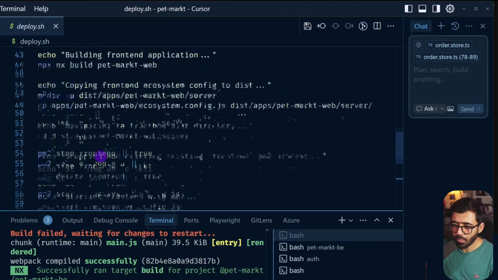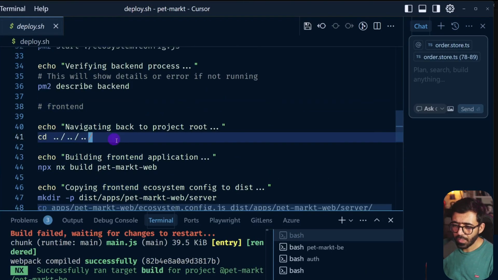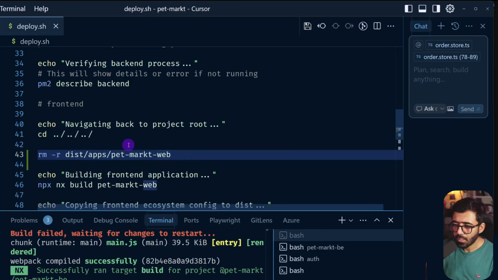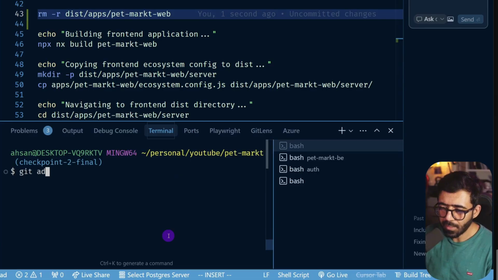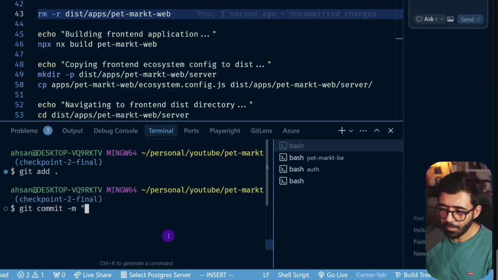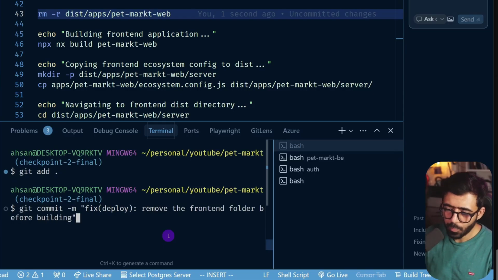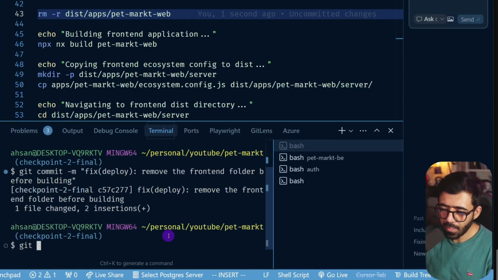So if I go here where we start the front end code, we essentially need to run from here the deletion of this particular folder. We're going to also commit this in the meantime. So git add ., git commit -m, and here we can say "fix deploy, remove the front end folder before building", and then we can just hit commit, and we can also push it.